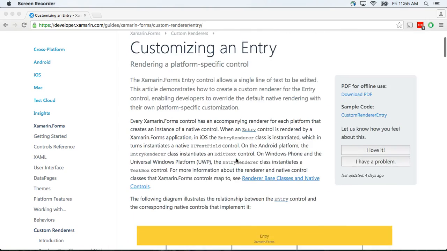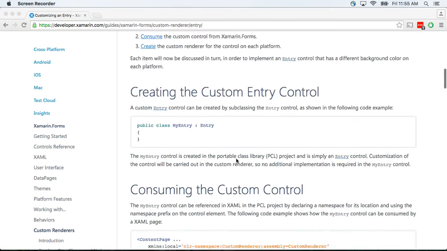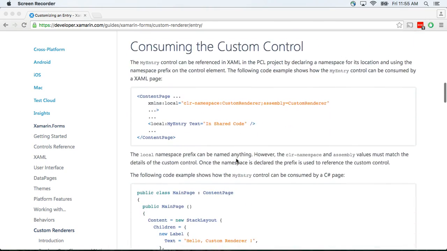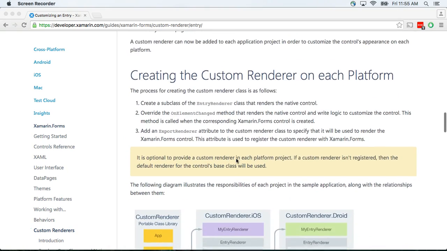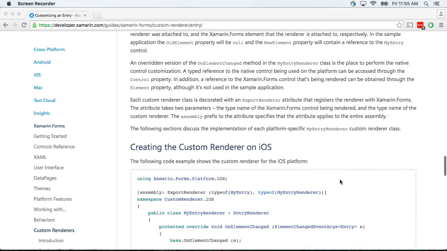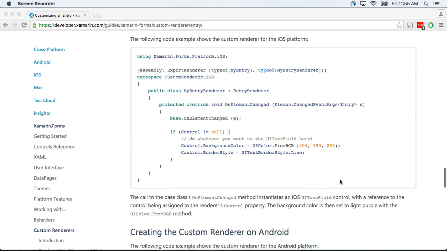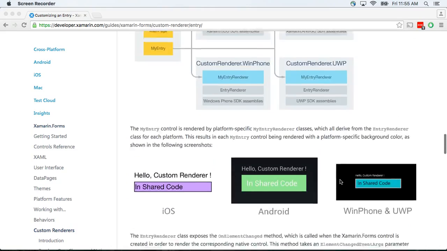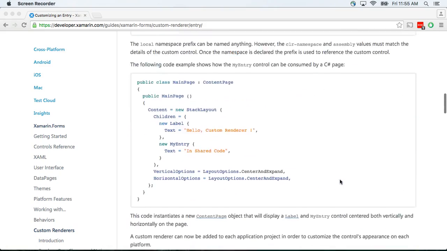When I was first learning how to use custom renderers, I actually went through this exact example on how to do it. It helped me make a custom renderer for the first time. It's kind of silly. Basically, it's a text box where you're setting the background color on the iPhone to purple, and then green on Android, and then teal on Windows. But it's a good way of walking through and understanding how the custom renderer is being done. You're more than welcome to walk through this.